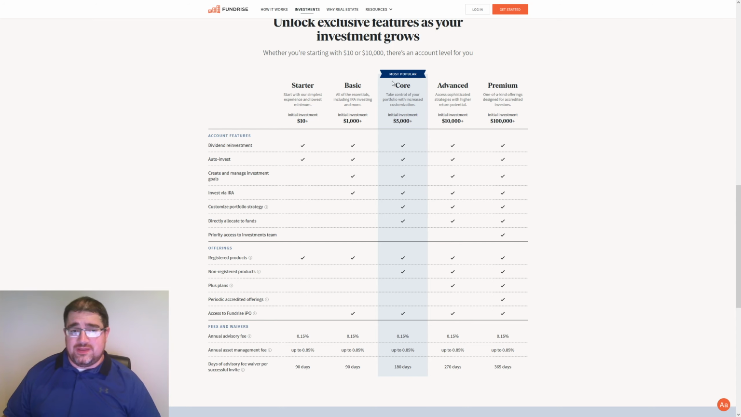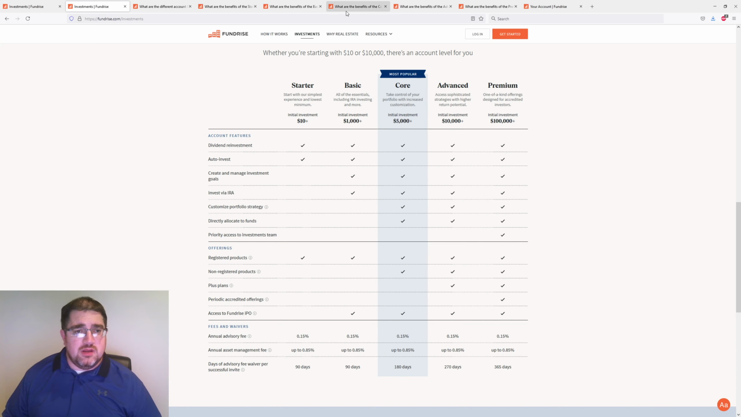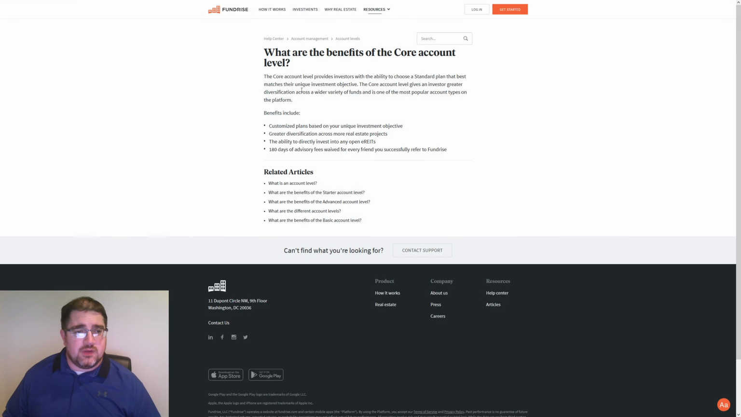level, you go into what they call their most popular, which is the core account. So taking care of your portfolio with increased customization. You get everything from the other versions, but you get to customize your portfolio strategy. It provides the ability to choose a standard plan that best matches their unique investment objective. The core account level gives an investor greater diversification over a wider variety of funds, and is one of the most popular accounts on there.